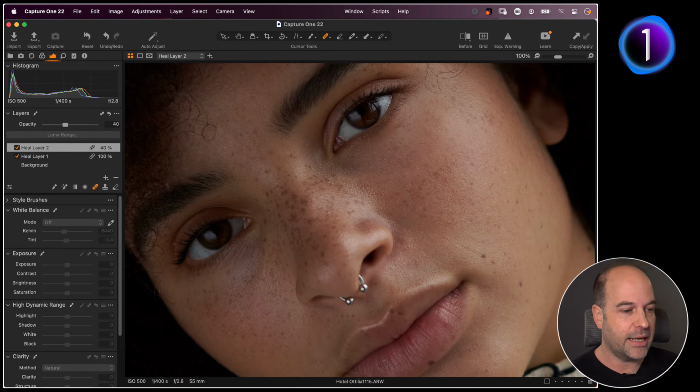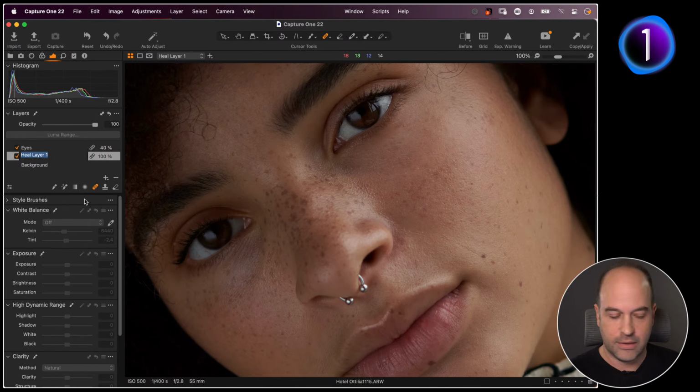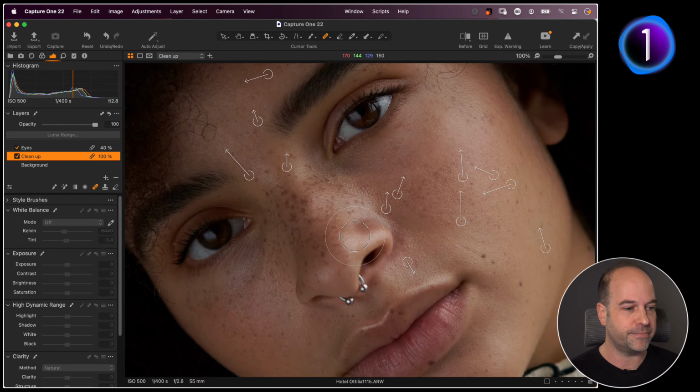All right, can I rename the heal layers? Yeah, you can rename any layer. So we could call this eyes, we could call this cleanup just by double clicking on it like so. And that's important, so you know exactly what's going on.